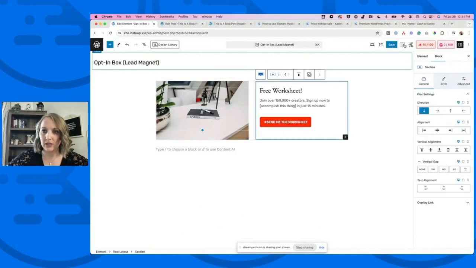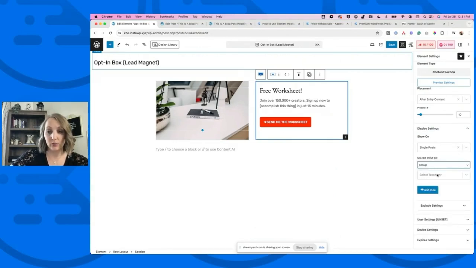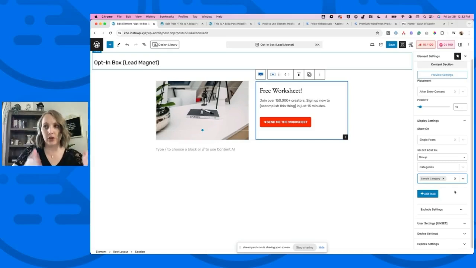So let me come into here. After entry content, display settings, I could have this actually based on a group, and I could have this based on categories. So if I only want to display this one offer, let's just say I am a personal finance blogger and I have a getting out of debt worksheet. Well, I can apply this to the getting out of debt category, and this one offer shows up and is relevant to that one blog category.